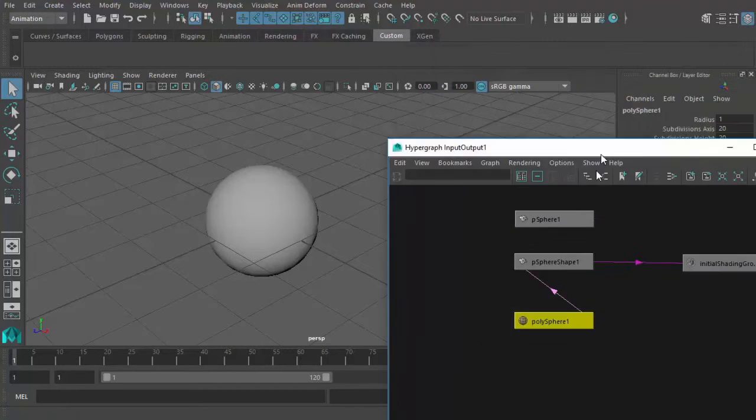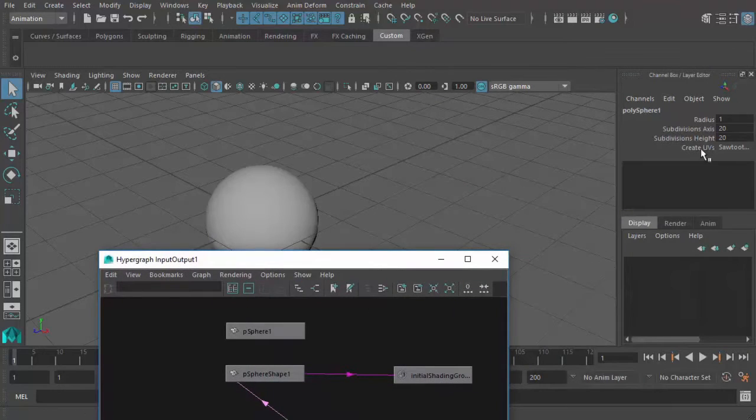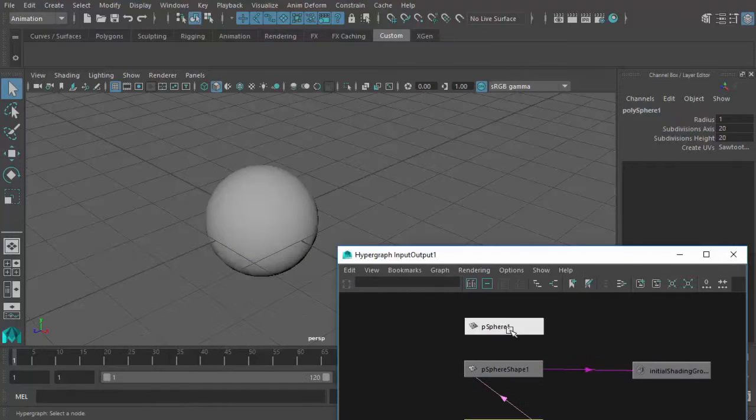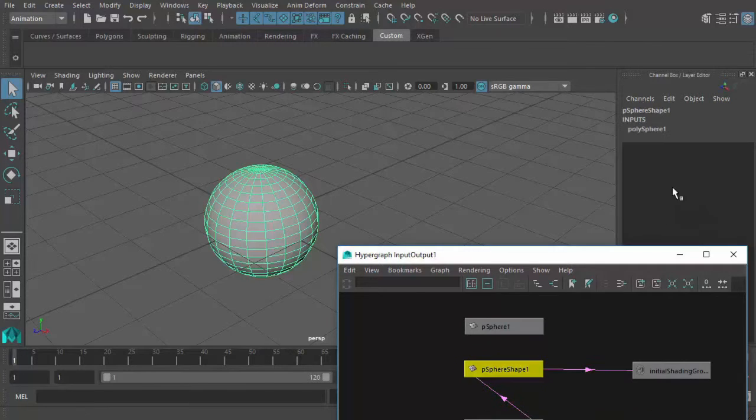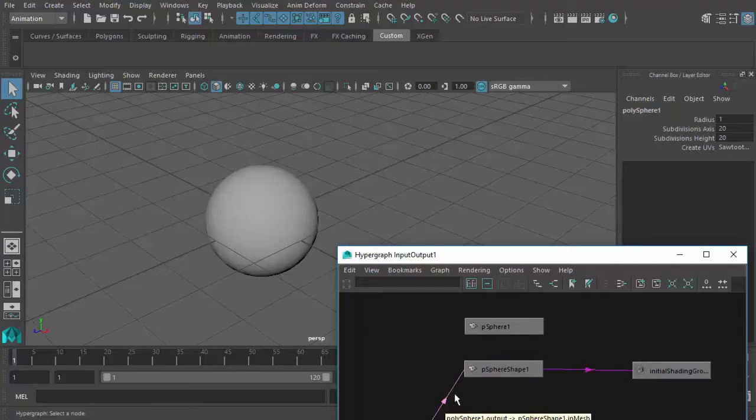Now, depending on which one we have selected, it also changes the content in our channel box. Let me just drag this layers down. Now, if I select my transform node, it just gives us the same name, that is pSphere1, and it tells us the translate, rotate, and scale values. If I select my shape node, it actually gives us the shape node's information, which basically has the input connection. As you can see, the input connection goes directly to the shape node.